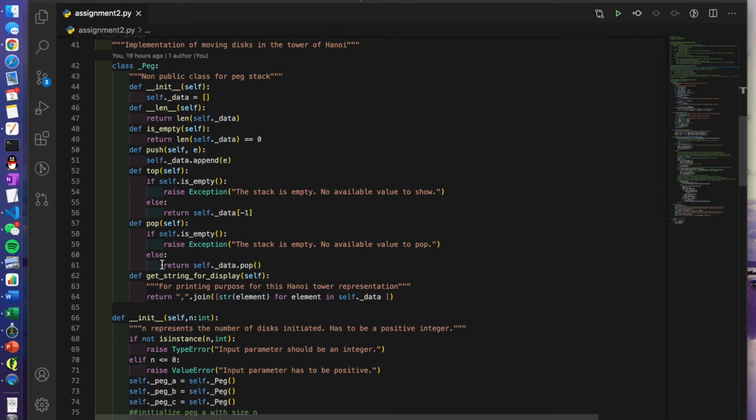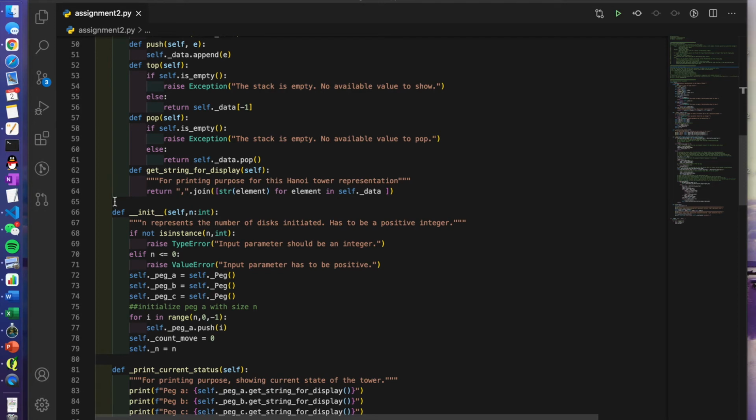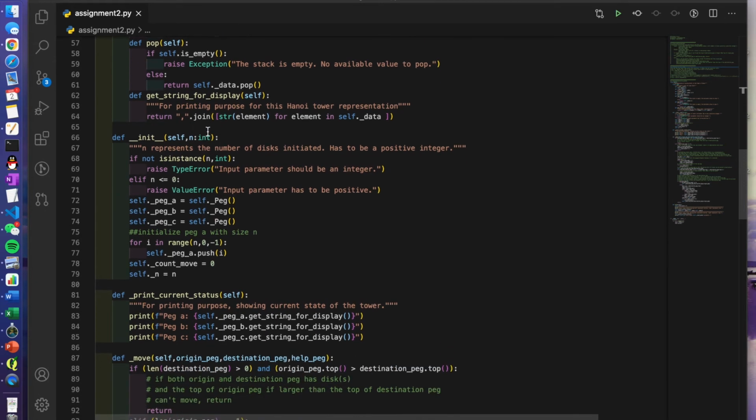Also, we define a function to get the string for display. This is just for showing how the execution went later. With that, we start to define the initializer of this class Hanoi. It should be given a parameter n, which represents the number of disks initiated. n has to be a positive integer, so we check whether it is an integer and whether it is positive. If not, we'll raise an error.